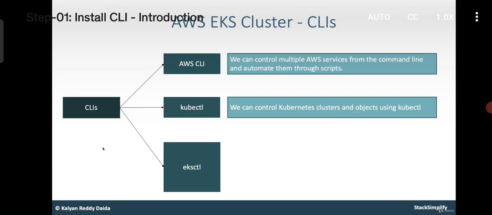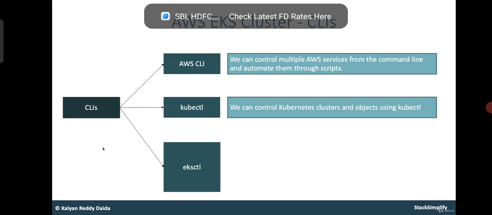Next is kubectl. With kubectl, we can control Kubernetes clusters and objects. Most of the time in our entire course, we are going to do everything with kubectl only. We can see it step by step in our upcoming lectures.